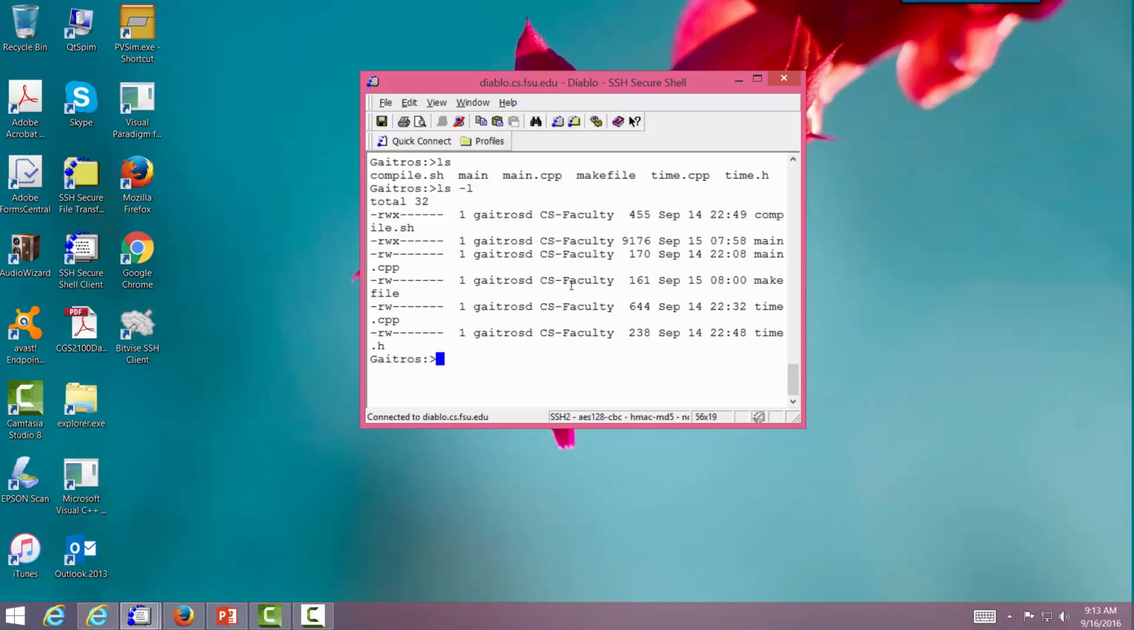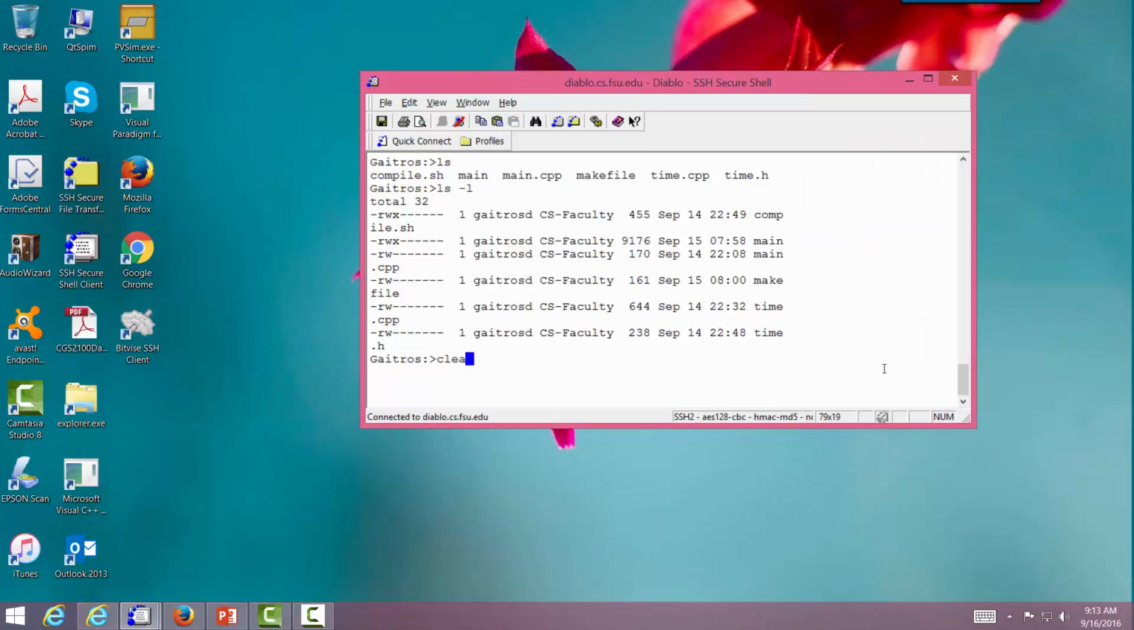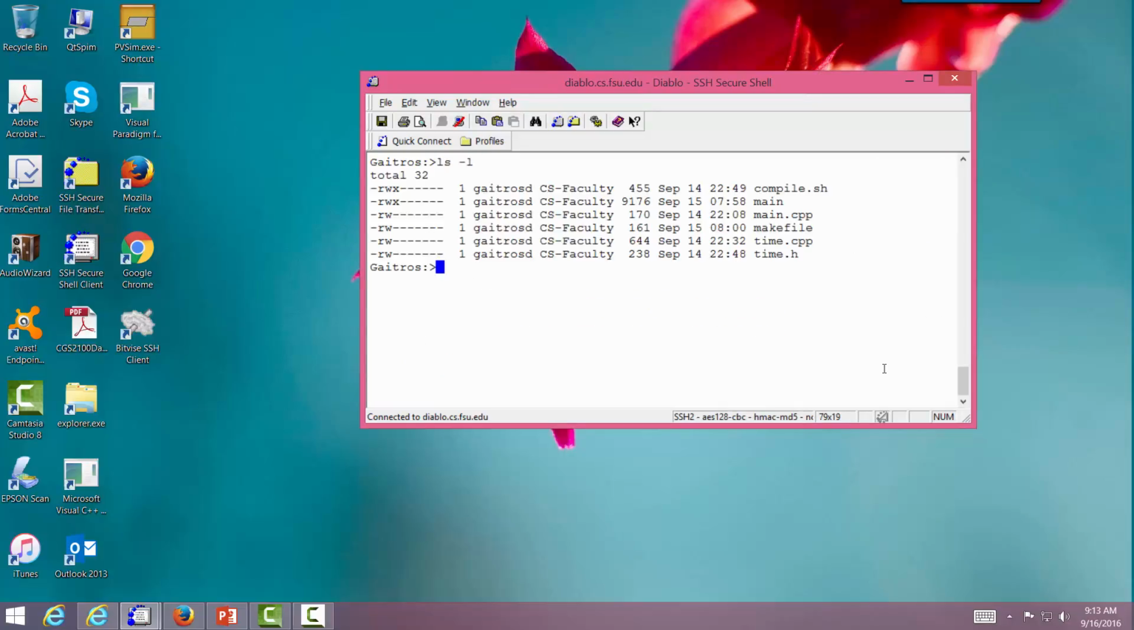Okay, now let me widen this up a little bit and do it again. Okay, clear, just dash l, and then you see the details about the files that are in that particular directory.